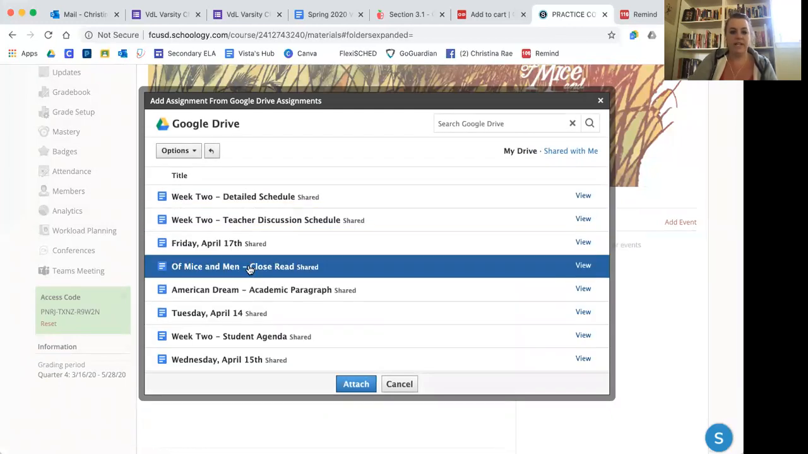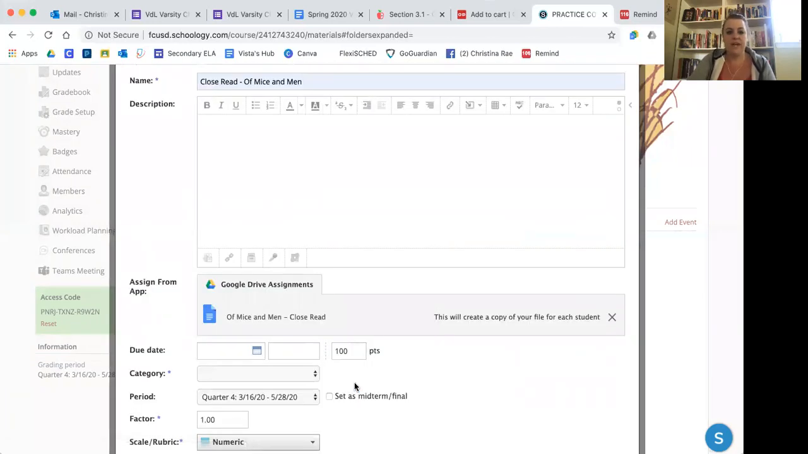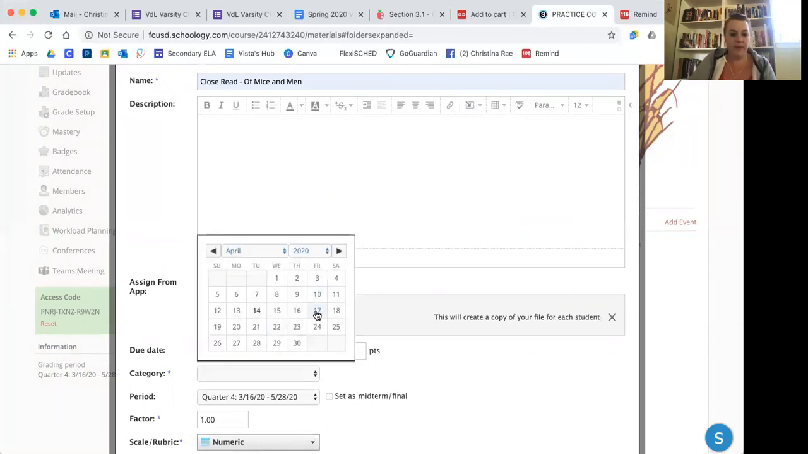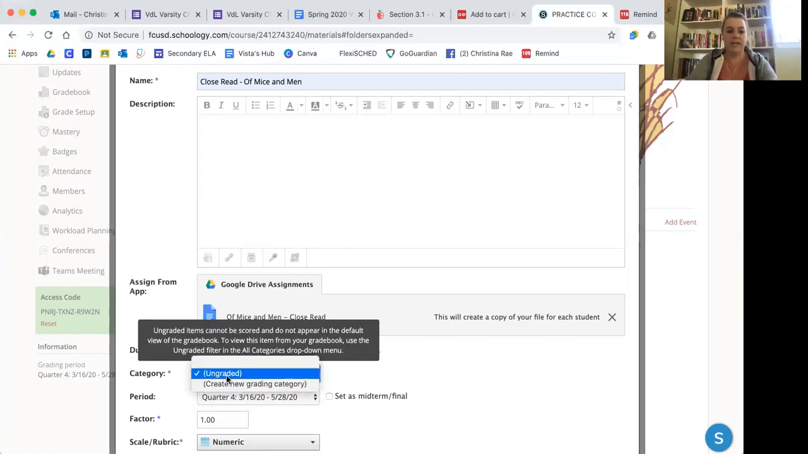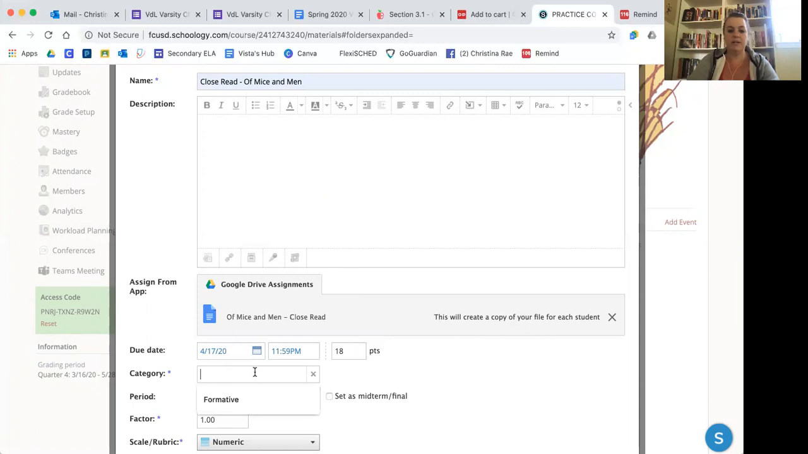Okay, I'm going to select my close read and say attach. So that is going to make it right here, right? It creates a copy of my file for each student. So every student is going to have that. You then would put whatever the due date is and the point value of the assignment. You can categorize it or not categorize it. Right now, nothing's graded technically, but I've still been listing things as formative because it's still formative in nature.